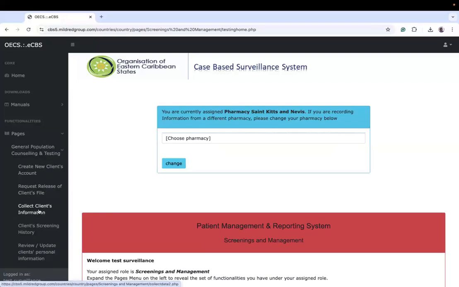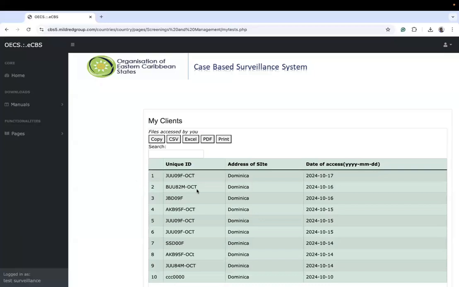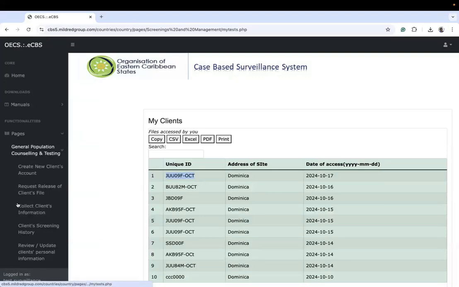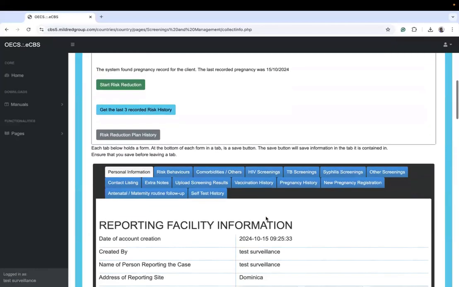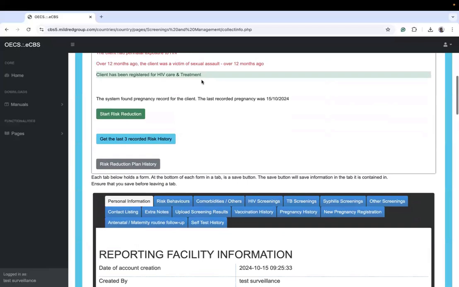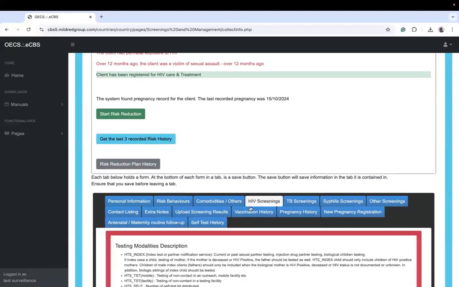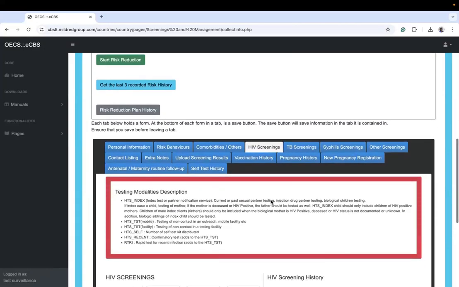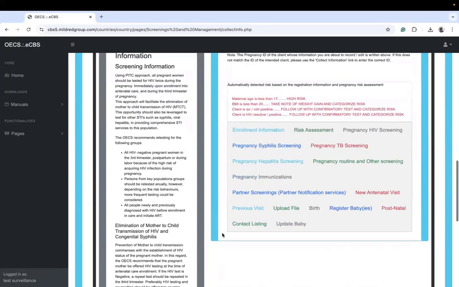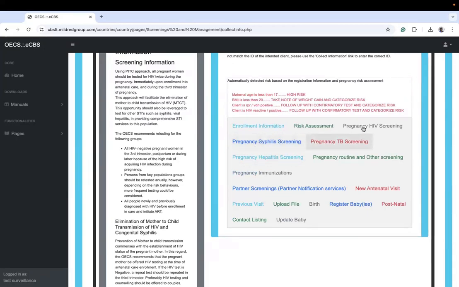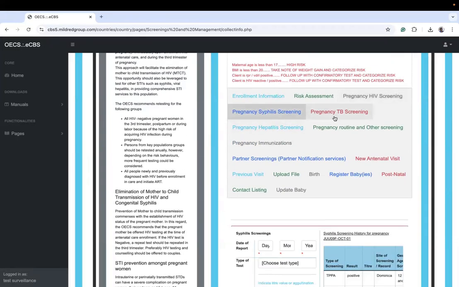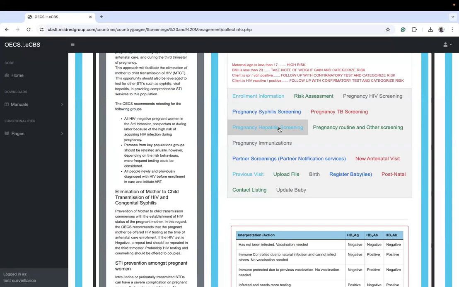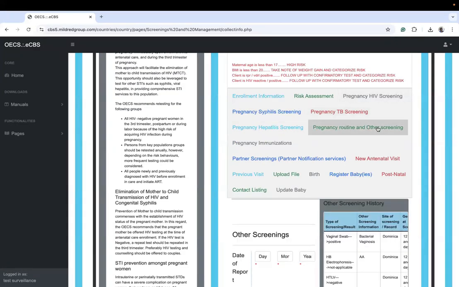So we have a client. Let me get a unique ID. So we have this client who has an antenatal account. And once we want to screen throughout this pregnancy, and it is an antenatal screening, you don't use this HIV screening tab, TB or syphilis. While this will be recorded, it is not going to reflect on the antenatal. You use the screenings for pregnancy HIV screening, and you record the screenings there. Also for syphilis screening, for TB, and for hepatitis screening. If there are other routine screenings, you also record them here.